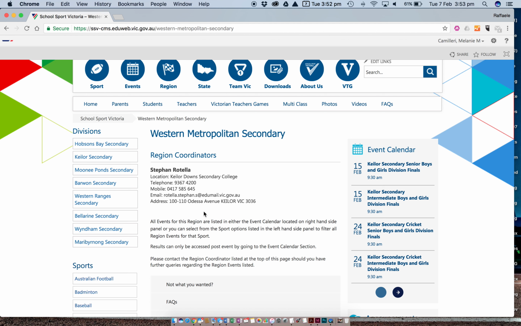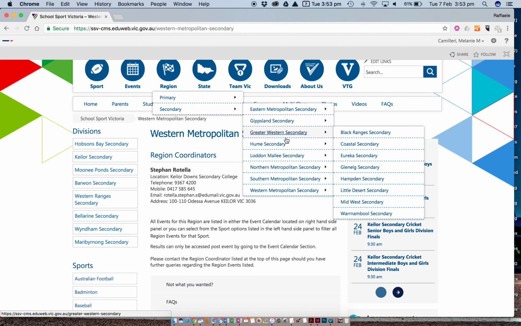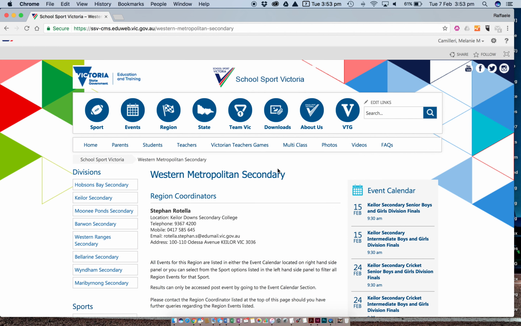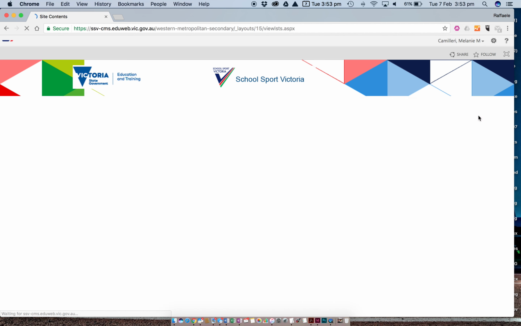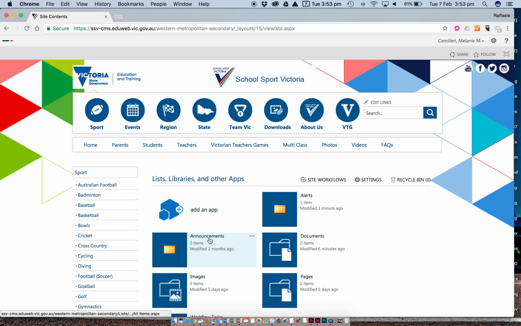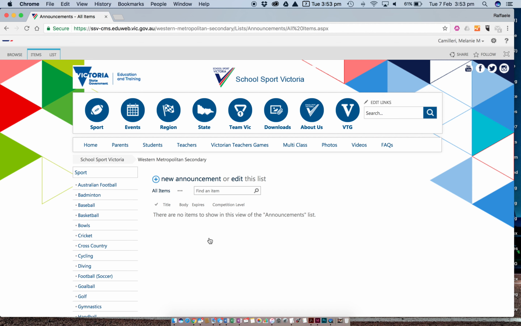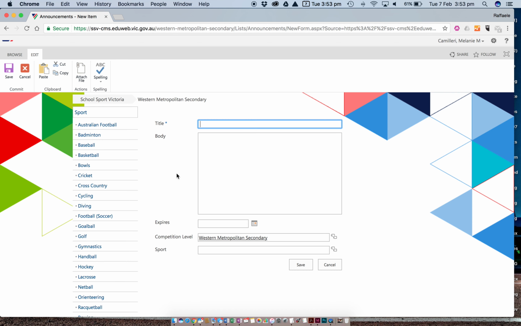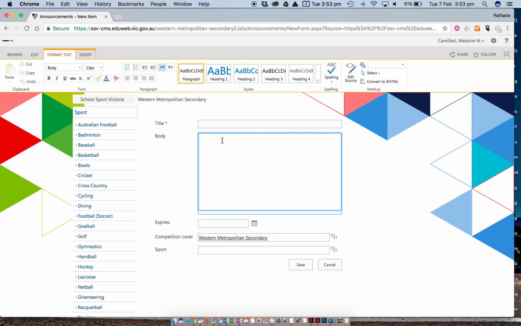Okay, and now I'll show you how to put up an announcement. So we'll again click on your region or division that you look after. Go to the cog at the top right hand corner, select Site Contents, and now we're going to click on Announcements, and we're going to select a new announcement. Now here you've got a little bit more, you've got a body, so you've got a heading, and you can put a little bit of content in there to explain what you're announcing.